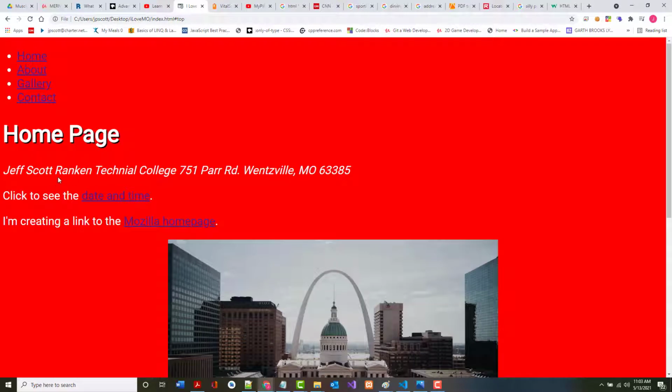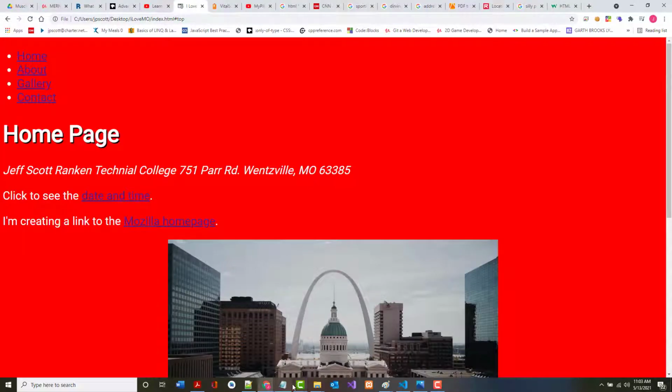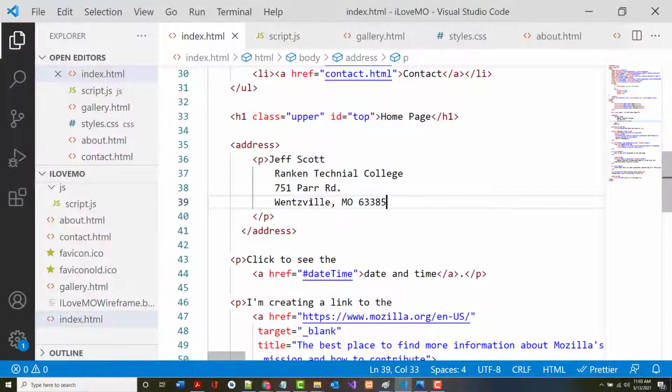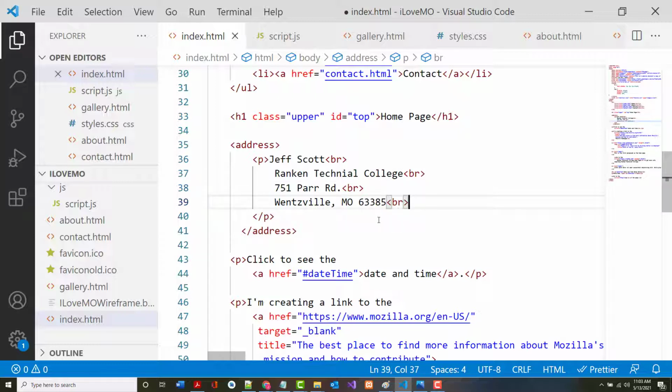All right, so what did it do to it? Basically, it looks like it italicized it, or it's like we put an em tag in here. But I do believe that if I put this back in here and put line breaks after each one, it should work just fine. I don't know why it wouldn't.